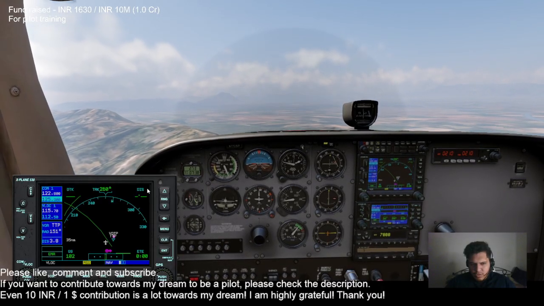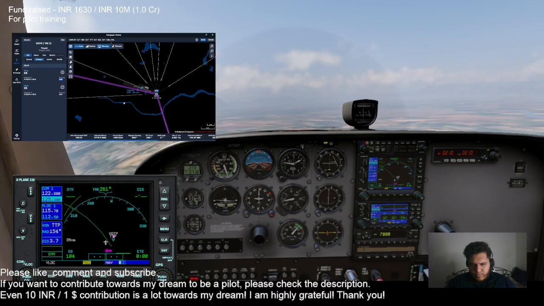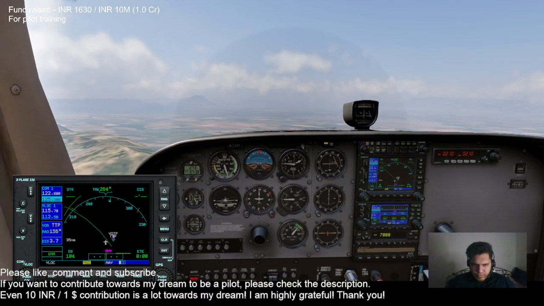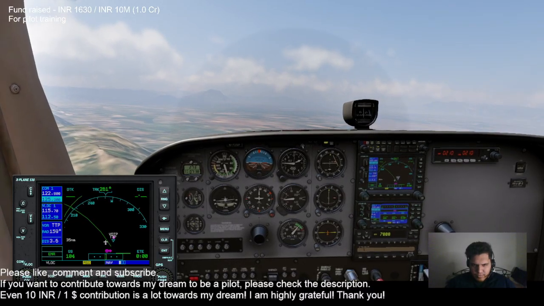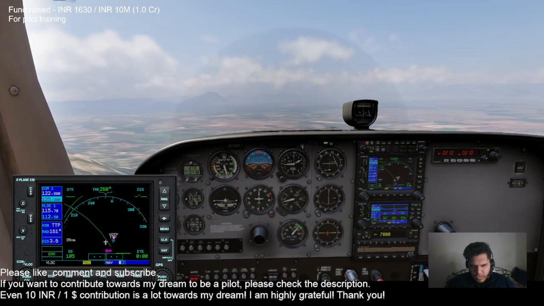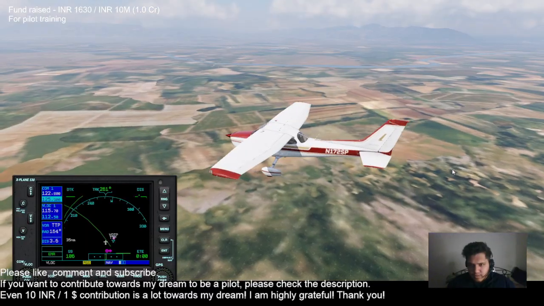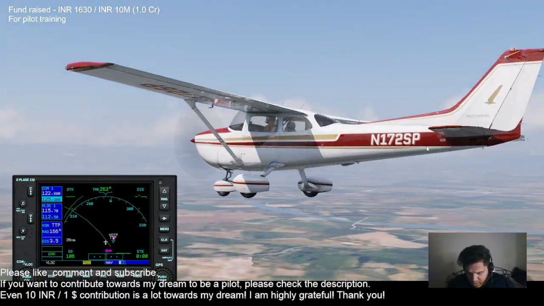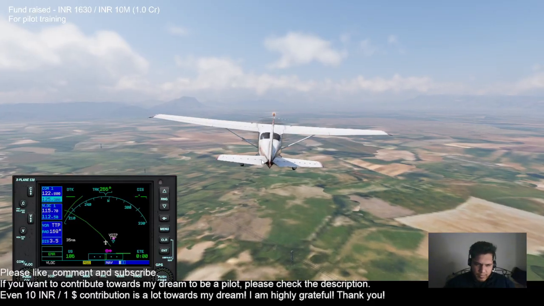So basically I'm making an approach now. I don't require the VOR. Now I will fly a little bit. I still am not able to see the runway. Can I see the runway? Where is it? No idea. That is the runway. Yeah, that is the runway. But I haven't seen it anyway.